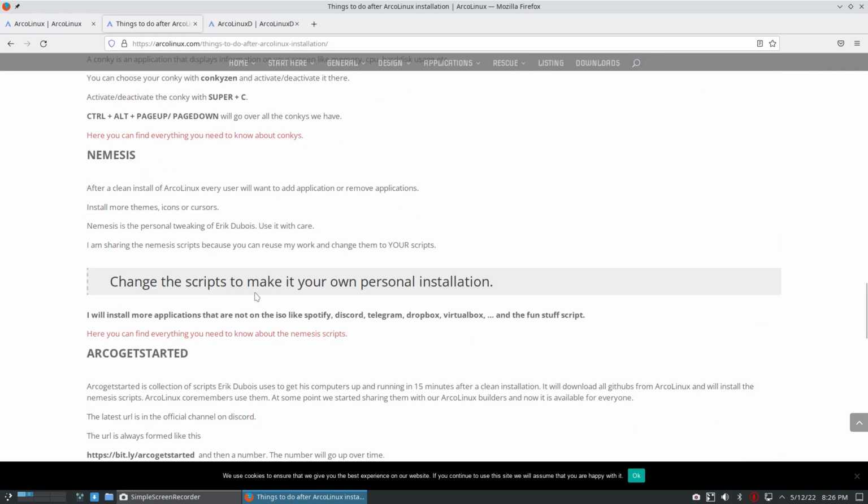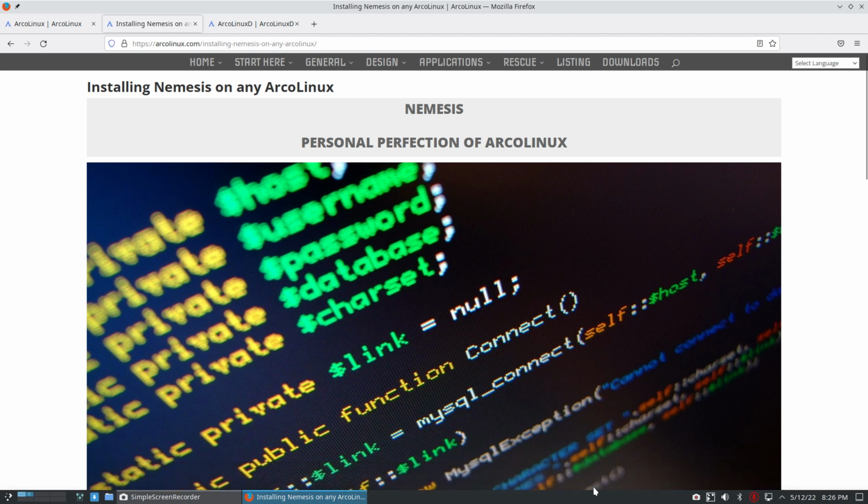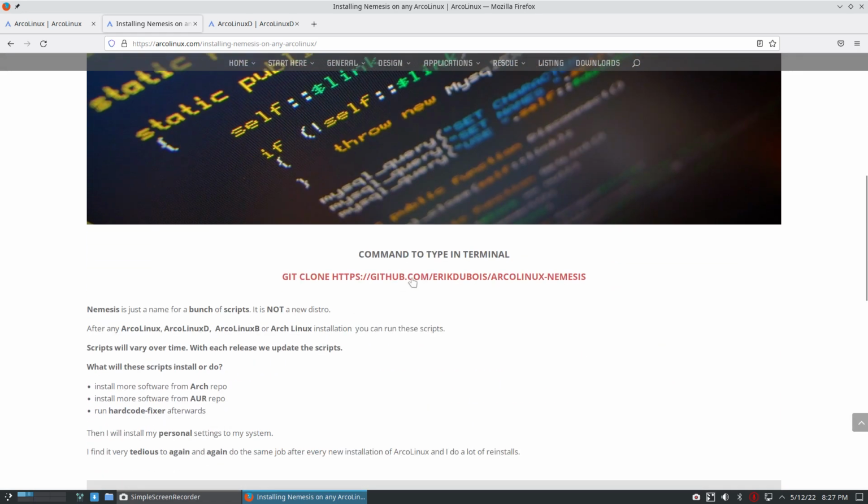That's what I'm gonna do right now. In full, we call it the arcolinux-nemesis, but it's just the Nemesis. Personal perfection of ArcoLinux. There is no distro out there that's 100% perfect for all the thousands, maybe millions, let's dream, of people. You need to perfect it yourself. It's never good. And this is where my GitHub is. My own distro, and I don't like it.